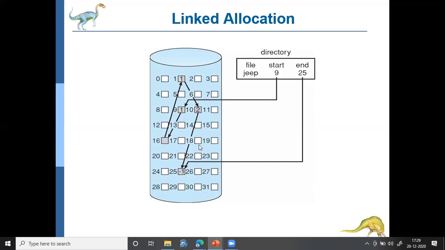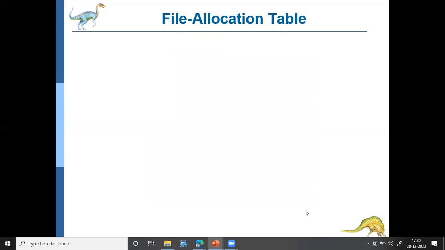So the operating system will stop accessing when it reaches the 25th block. Now the storage need not be in contiguous blocks. It can be at different locations also. So this is how the linked allocation works.